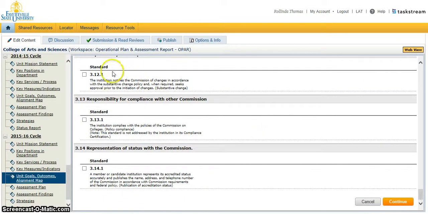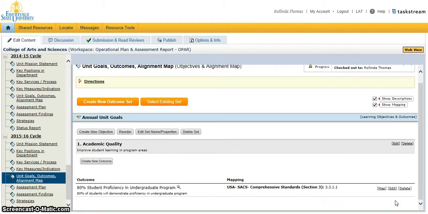We could actually check off as many of these goals or standards that relate to our outcome. Once you've chosen them and checked the boxes, you'll click Continue. And when we return, you see that we have our outcome under Goal 1, and now it's mapped to a standard. We could do the same process over and over to map it to other SAC standards or to map it to the UNC strategic directives. We can map it to FSU strategic plan, and certainly those are expectations. We can also map it to our professional organizations.